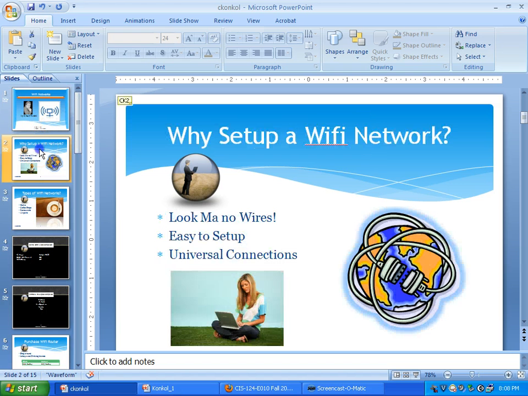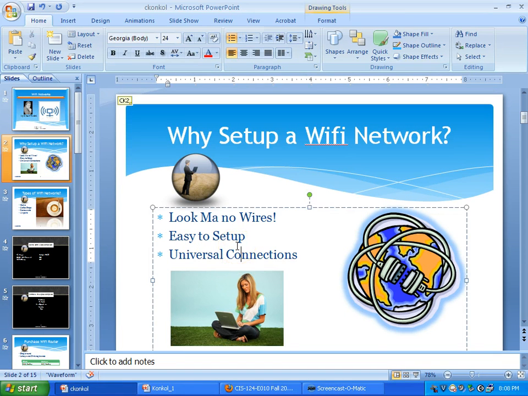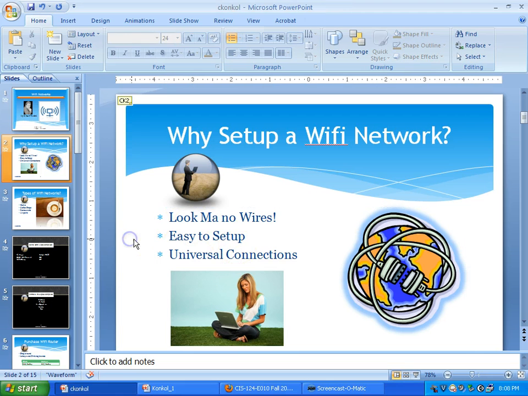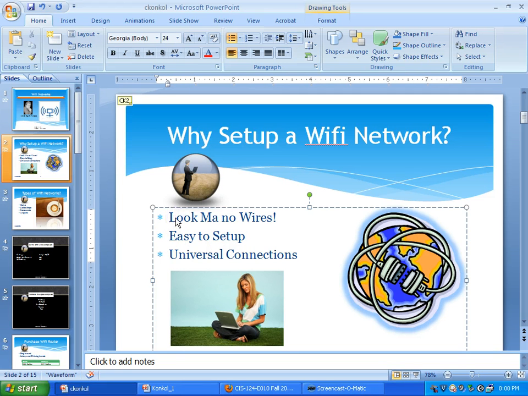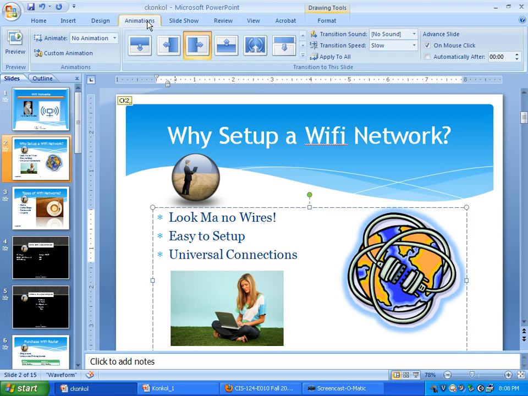I'm going to go ahead and start with slide 2. If you want to scroll all the way up to slide 2 on your presentation. Slide 2 has a couple pictures and a text box with bullet points. Here's what you have to do. Click on the text box one time, to where it looks like mine. It's highlighted. Then you're going to go to the Animations tab.